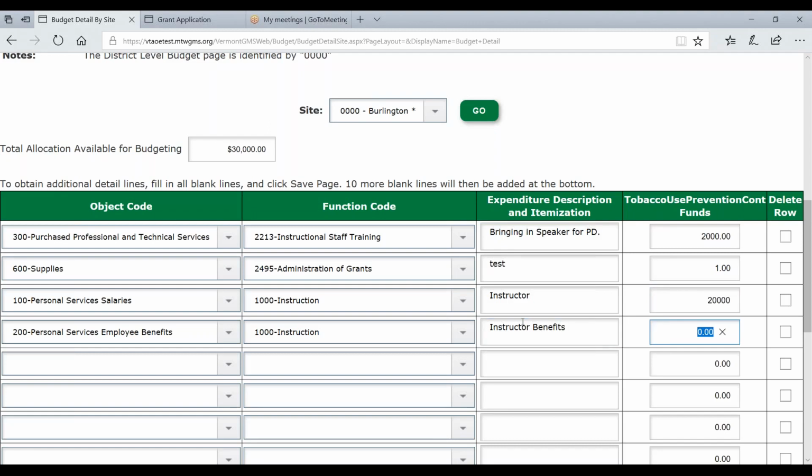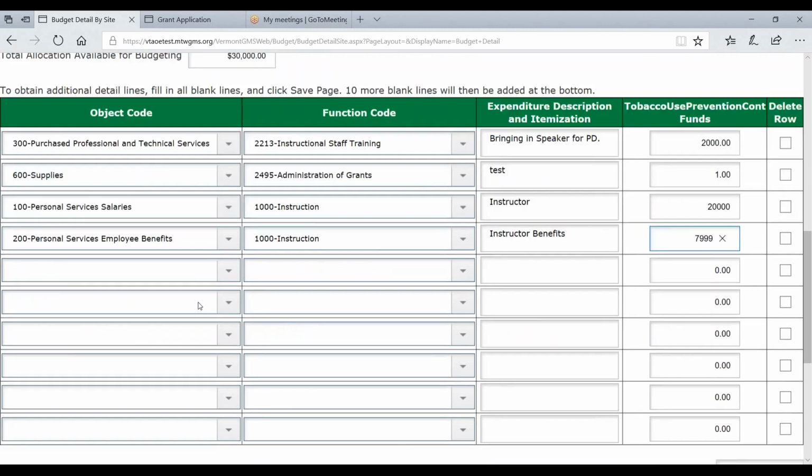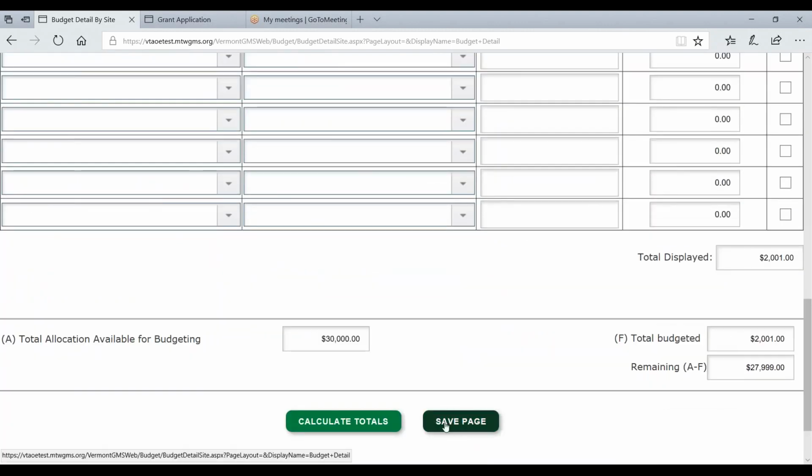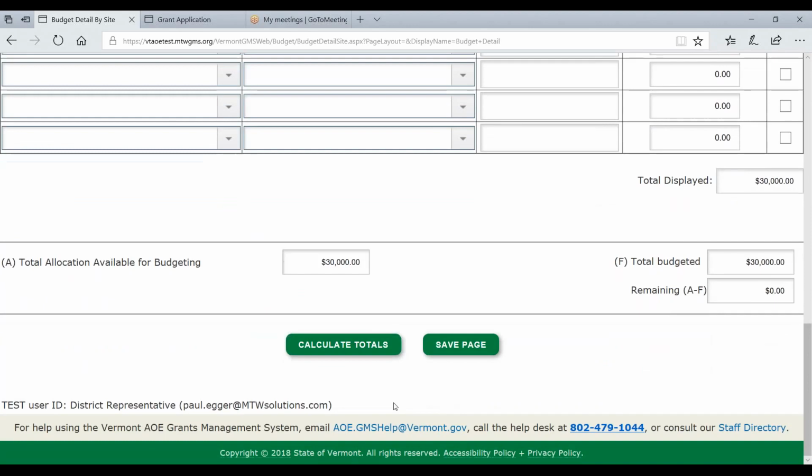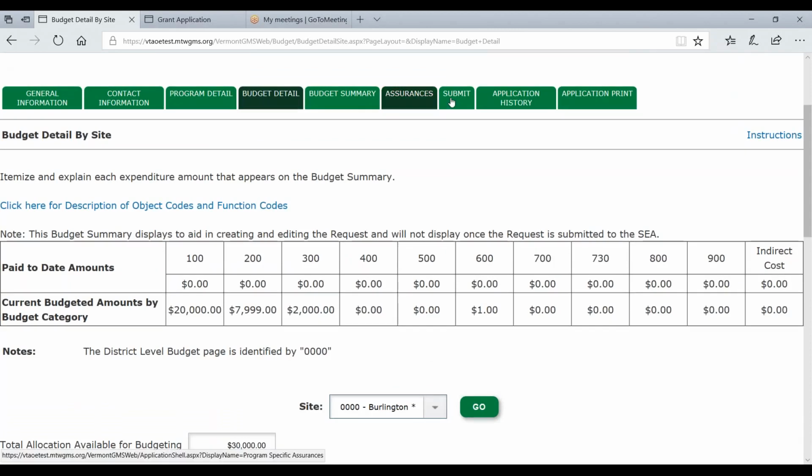So now I'll just put in, let's see, I've got 22,000, so $79.99. That'll get me up to $30,000. And I can hit Calculate Totals to do the work, or I'll just hit Save Page, which actually does save the totals, as opposed to Calculate Totals, which does not. But my point being, my amount remaining is now exactly $0.